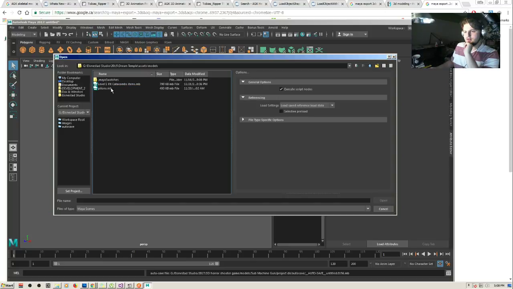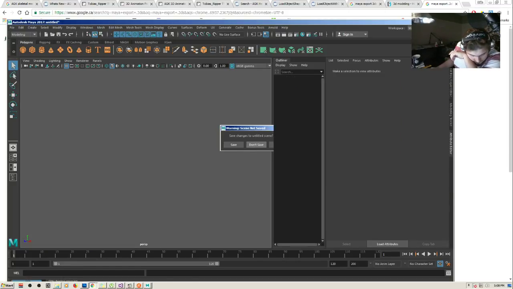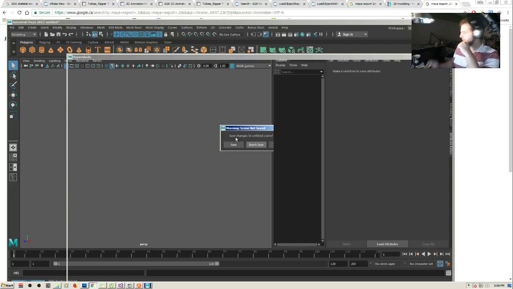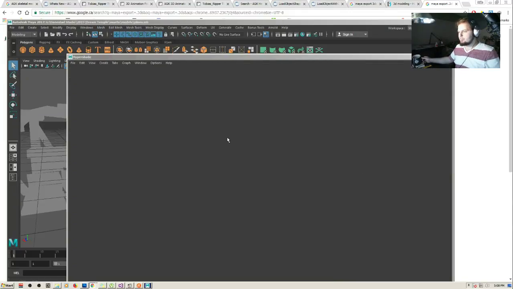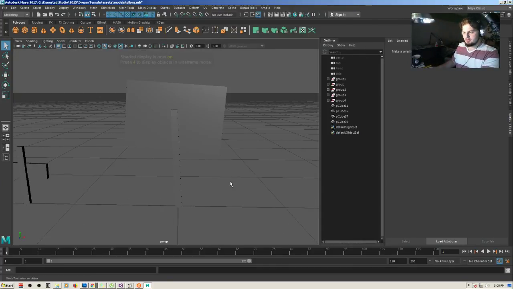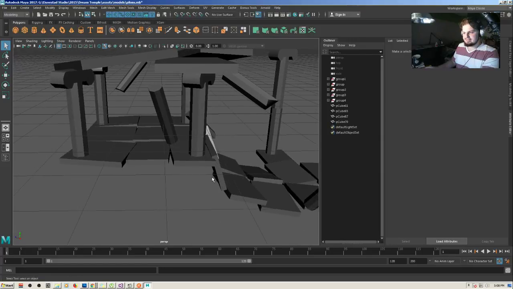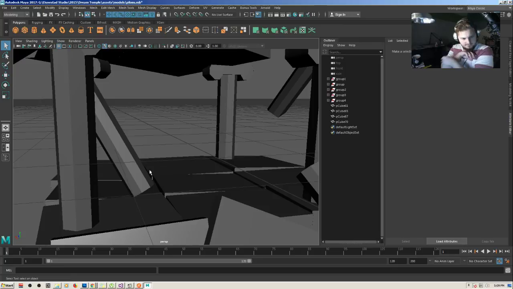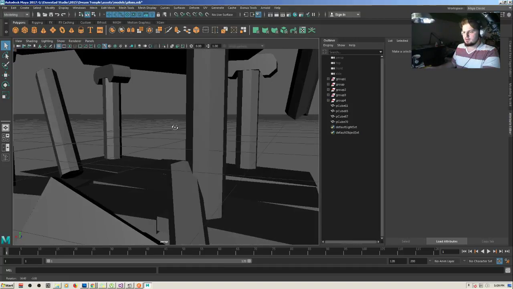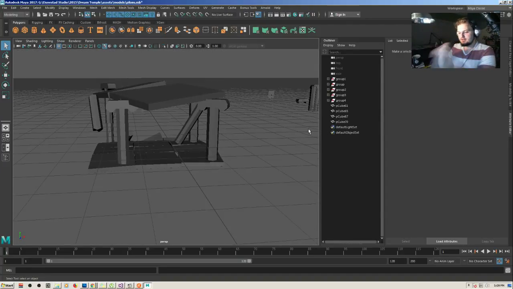Assets, models, pylons. Yes, don't save. Okay. So that would be this thing. This thing here. So we have this thing. Oh, I need the damn switch. Or maybe I don't.